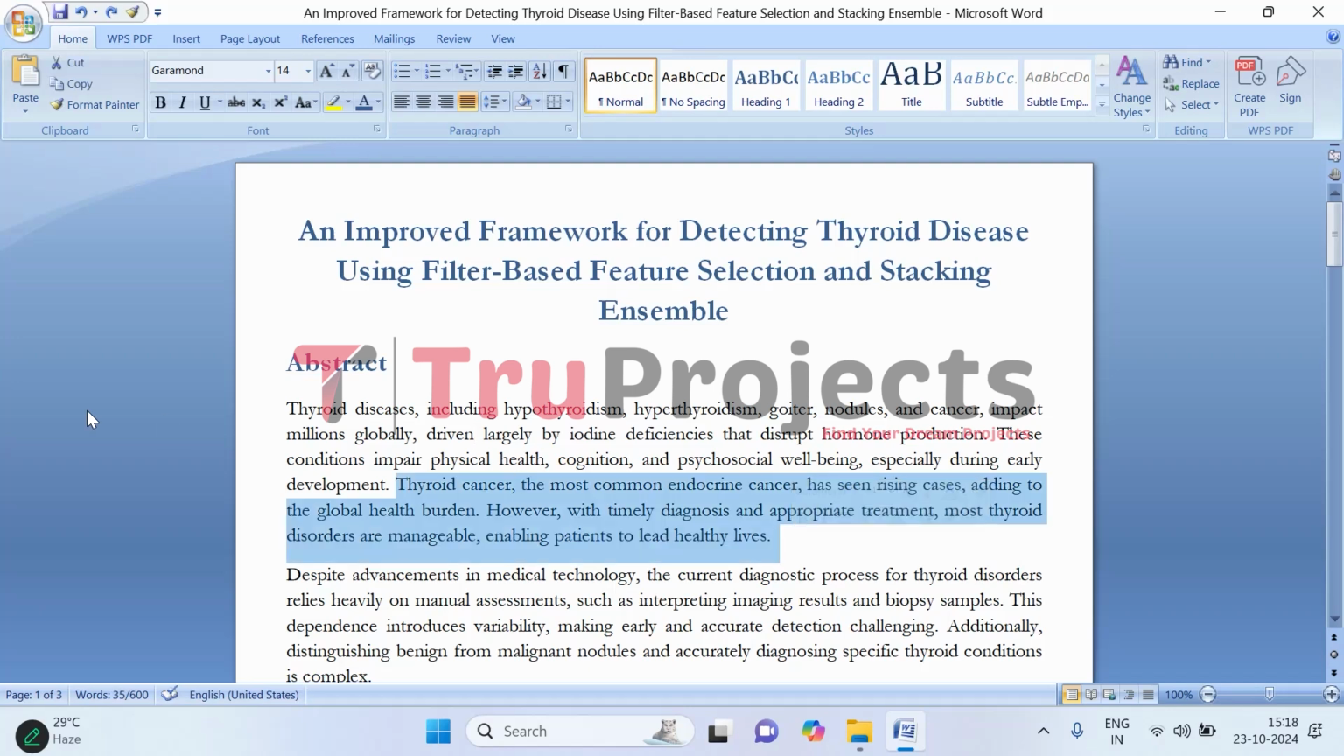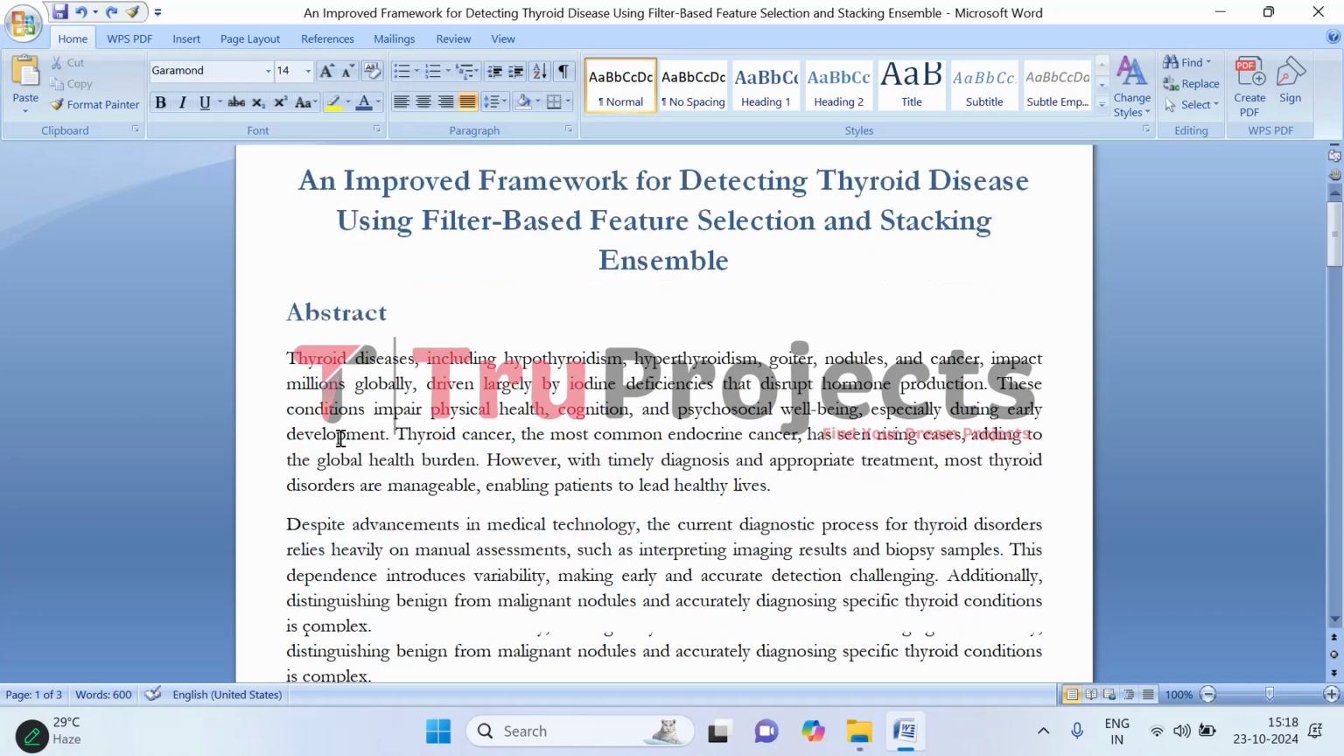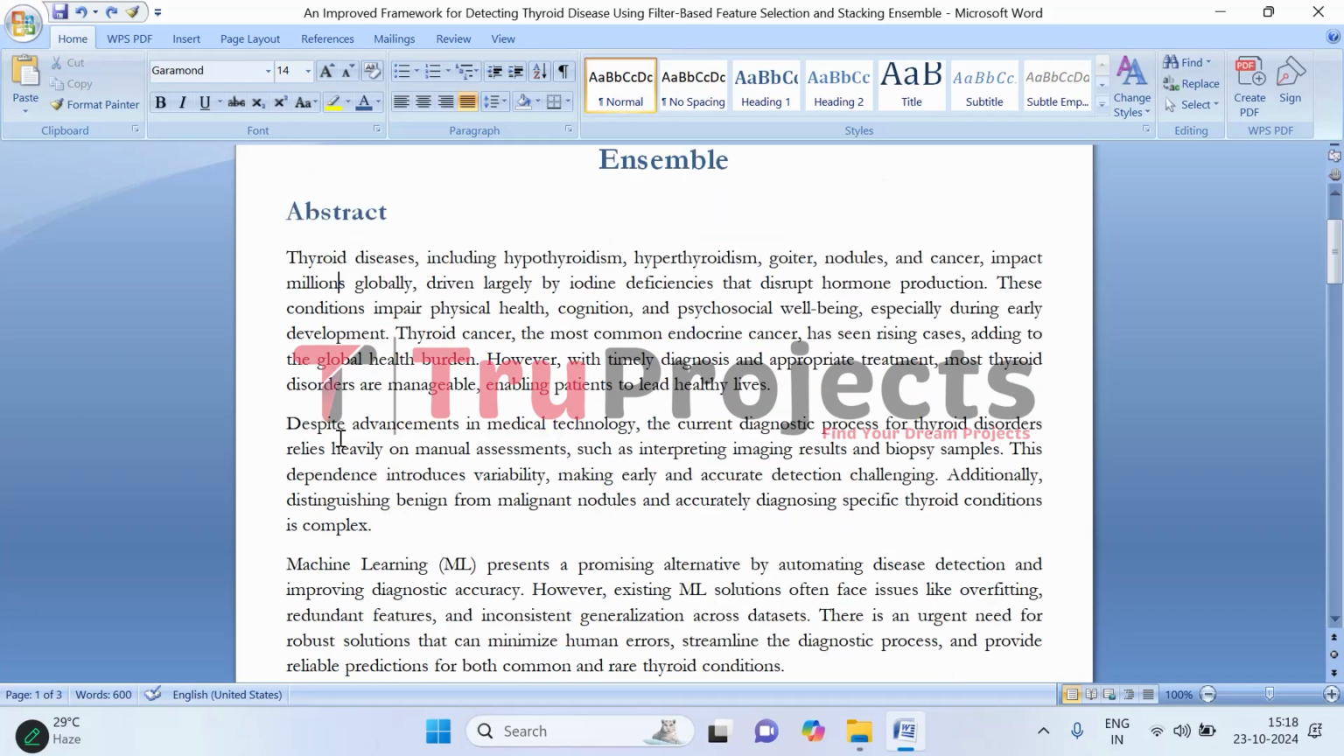But the good news is that if these conditions are diagnosed early and treated properly, most thyroid issues can be managed effectively. This means that people can still lead healthy and fulfilling lives. Even with all the progress we have made in medical technology, diagnosing thyroid disease is still a major issue, because it relies on a lot of manual methods. For example, doctors often have to interpret imaging results or analyze biopsy samples, which can introduce a lot of variability in the results. This makes it tough to catch issues early or get an accurate diagnosis right away.